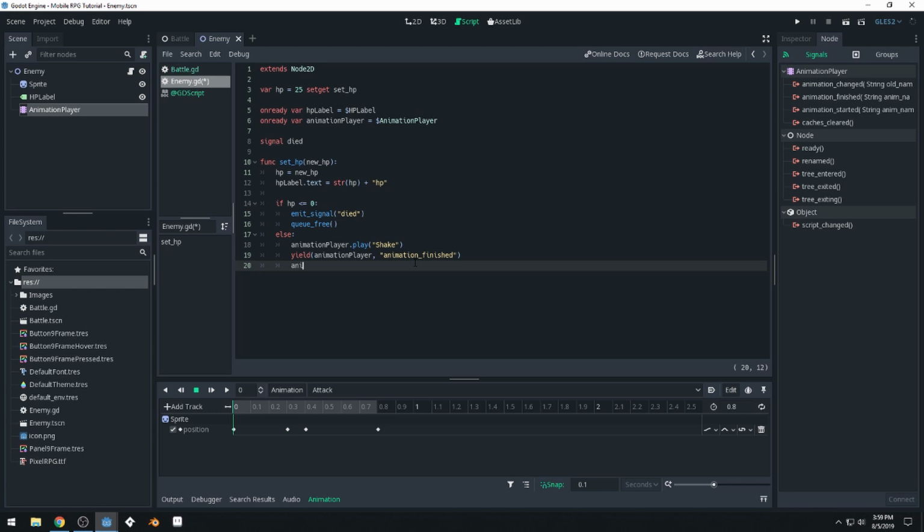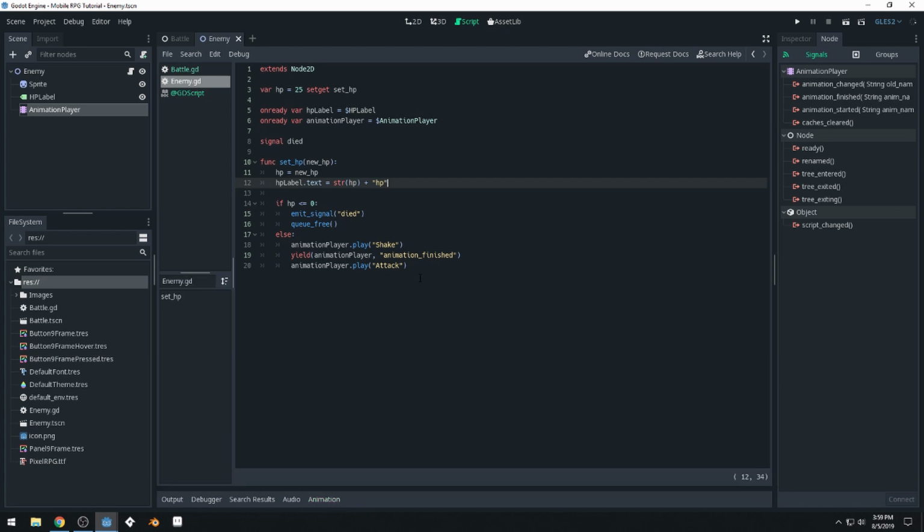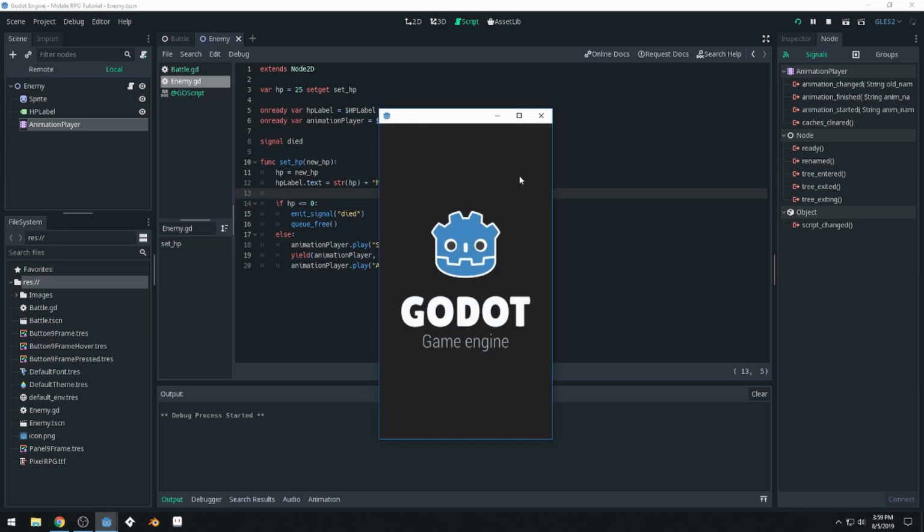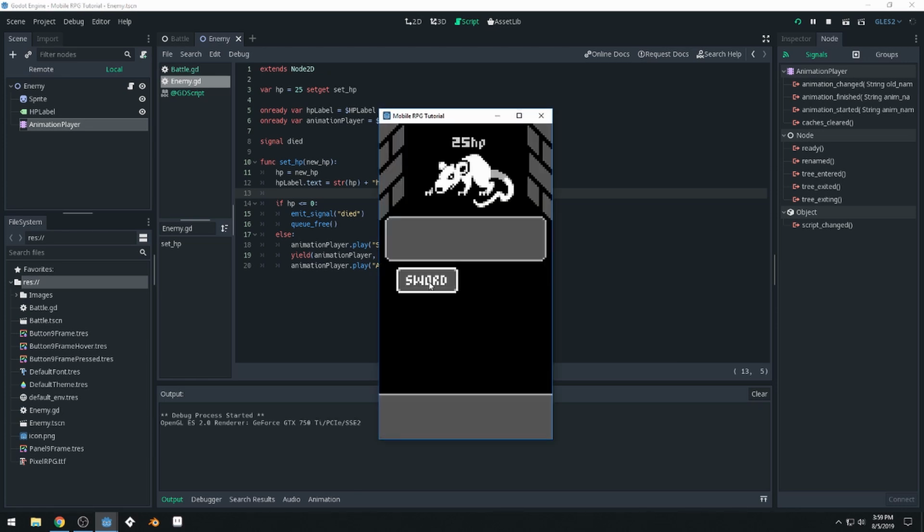And then we can do animation player.play attack. And this structure is not really the best way to structure this inside of a setter like this, but we're just getting started. We'll be changing the structure as we get a little bit farther into the video. And you can see we hit the enemy and then it attacks us. Hit the enemy and then it attacks us.